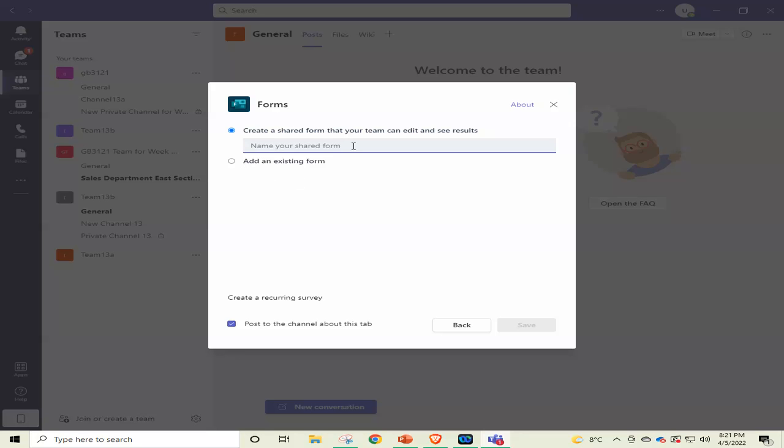So create a shared form, name your shared form for week 13, and create a recurring survey, or we can create a recurring survey. We just create a shared form, post to the channel about this tab. Yes, okay, and then we click save. See, it's quick and easy. We just selected Forms, we gave the name of the form, and we click on save.